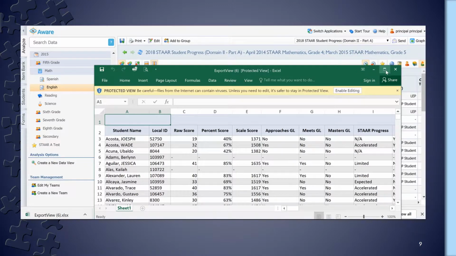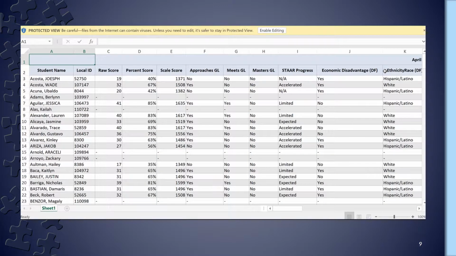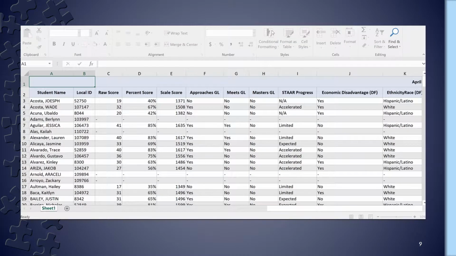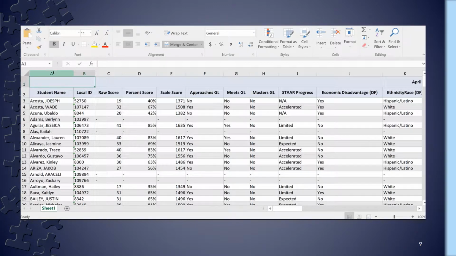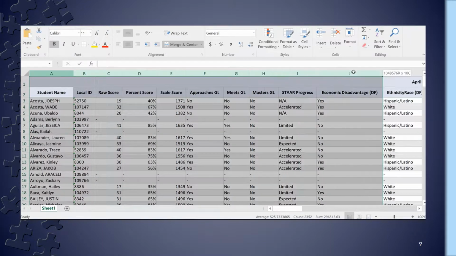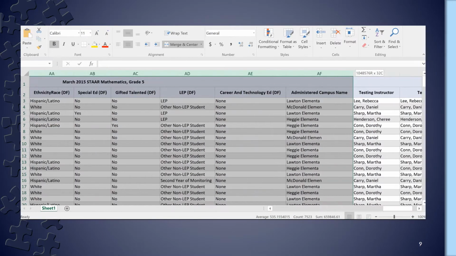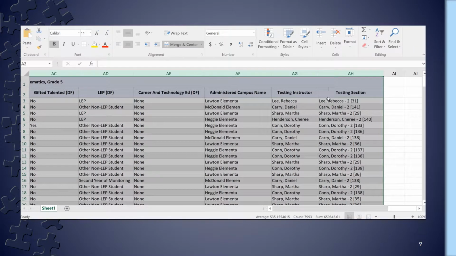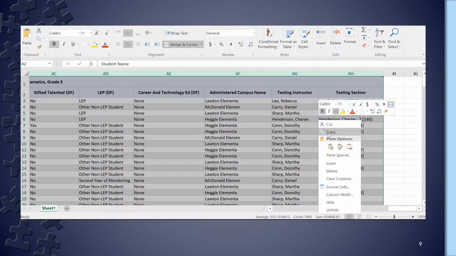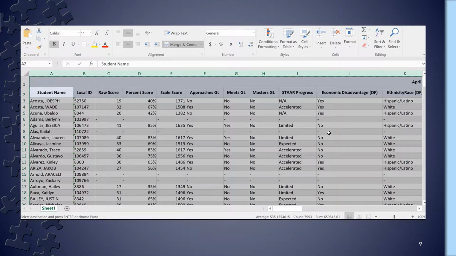and I'm going to maximize it so that it's larger, and I'm going to click Enable Editing, and then remember you have to highlight columns A through AH. So I'm putting my cursor over here, I'm clicking on A, and I'm going to hold my finger down on the mouse and scroll all the way over to column AH, and then I'm going to right click and copy. And now we're ready to proceed.